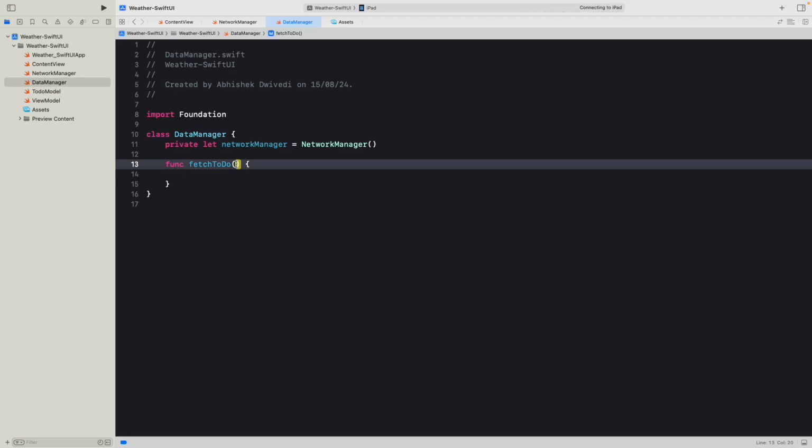Again, this is an API call. This is an async, so this will be asynchronously executed, and then it can throw because this is an API call. Okay? What would this return? Models, array of models, right?